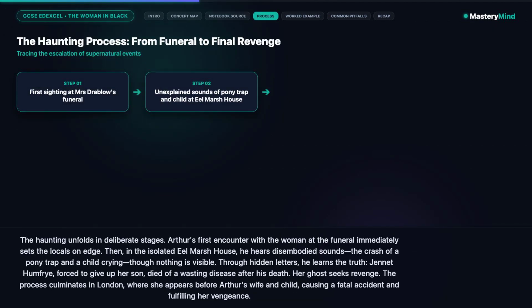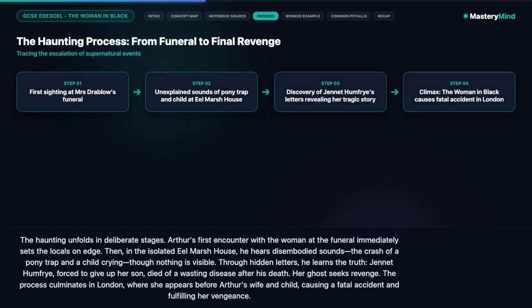The haunting unfolds in deliberate stages. Arthur's first encounter with the woman at the funeral immediately sets the locals on edge. Then, in the isolated Eel Marsh house, he hears disembodied sounds, the crash of a pony trap and a child crying, though nothing is visible.